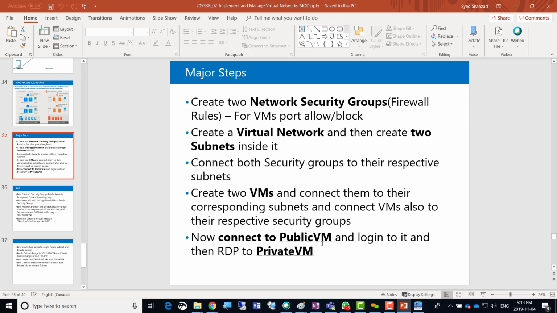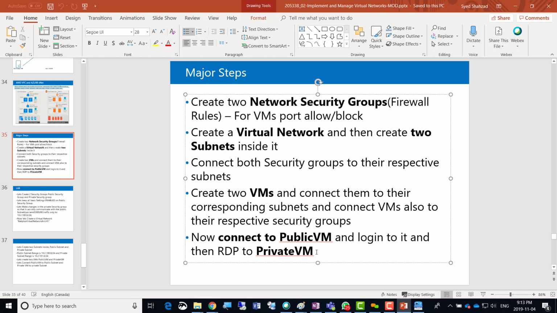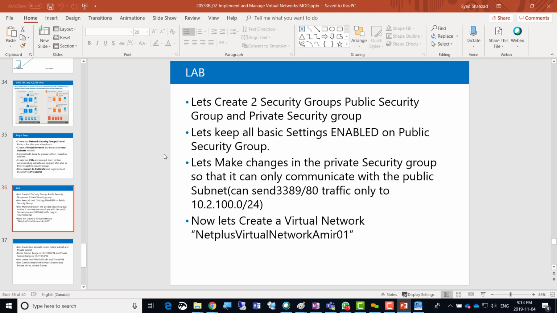So this is what we need to give: one public subnet, one private subnet. We're going to connect to our public VM in the public subnet, and from there we're going to connect to the private VM. So the details are, let's create two security groups, public security group and private security group. Let's keep all basic settings enabled on public security group. Let's make changes in the private security group so that it can only communicate with the public subnet. It can send port 3389 and port 80 traffic only to this.